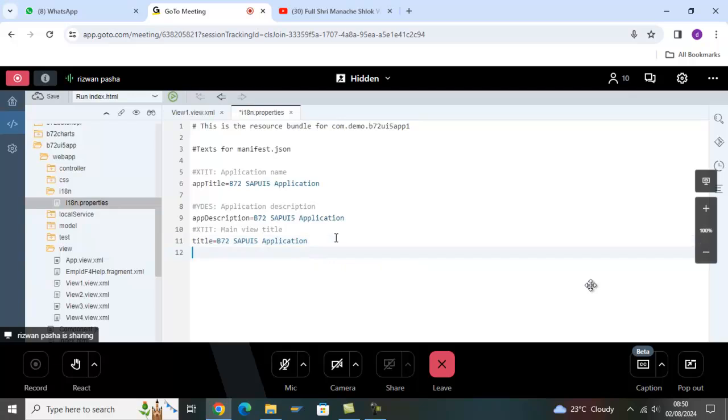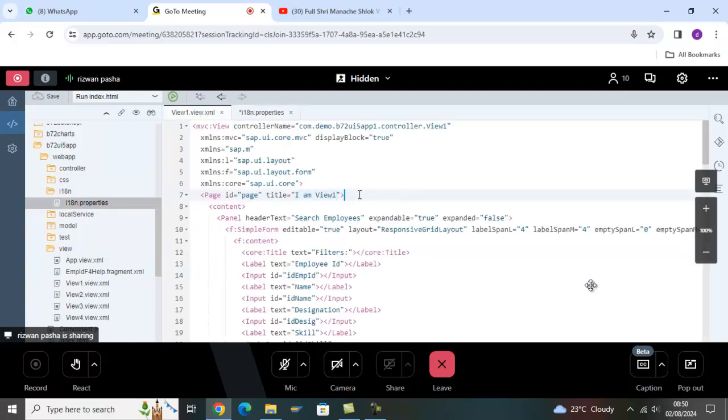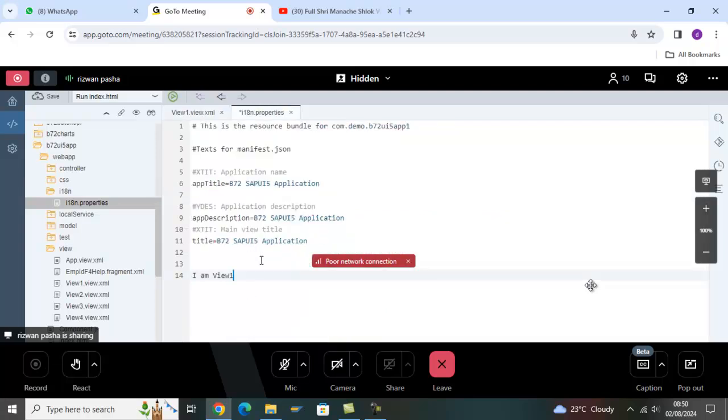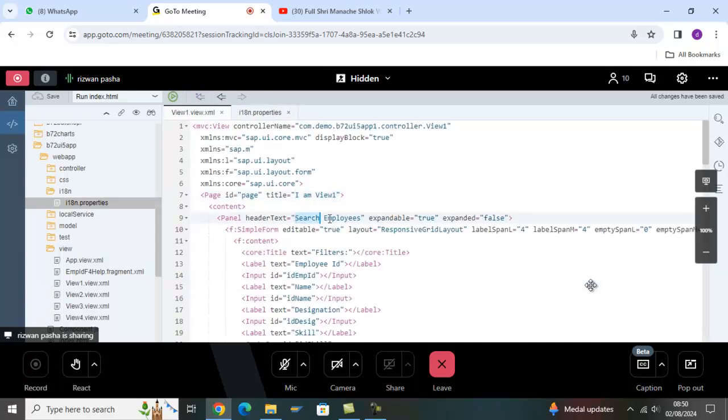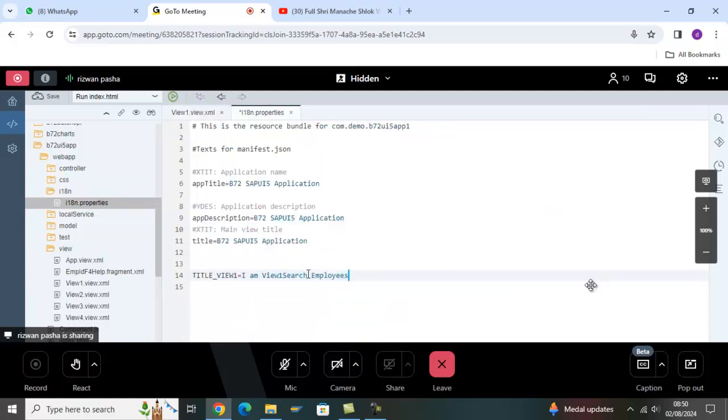I will show you with 1-2 texts as an example. For example, this is view 1. You need to keep it here. This is the text, and for every text you need to give one key. So this is a key and text pair, underscore view 1. And this is set employees, which is a panel header text. So we need to write set employees, and the key is your wish, guys, you can give anything. Okay, so panel underscore title.